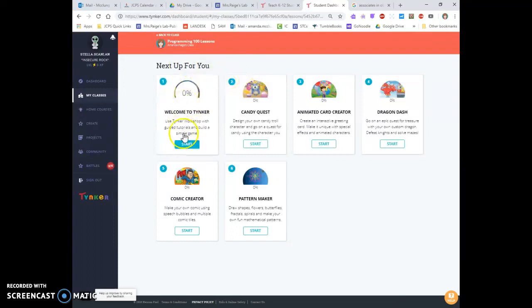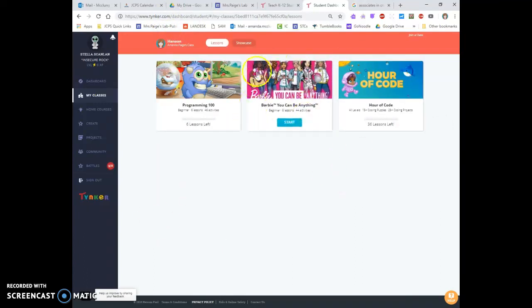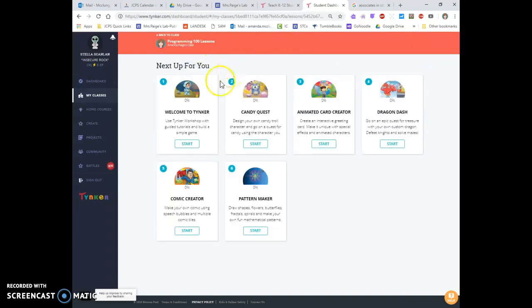And then if you finish all those, then you'll move on to Candy Quest. If you finish all those, then there's Animated Card Creator, Dragon Dash, Comic Creator, and Pattern Maker. All those activities that we're going to be working on. If you get finished with all those, then you could do some of these, like Arrow Code or some of the other things that are in Tinker. Now, not all of them are free, so some of them you may not be able to do. But all of these in Programming 100 are free, and those are where we are beginning.